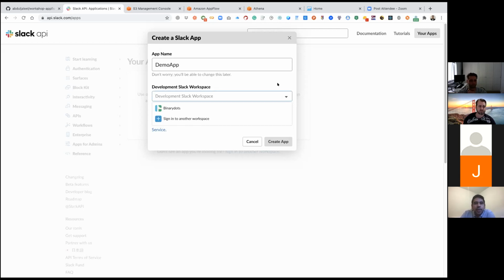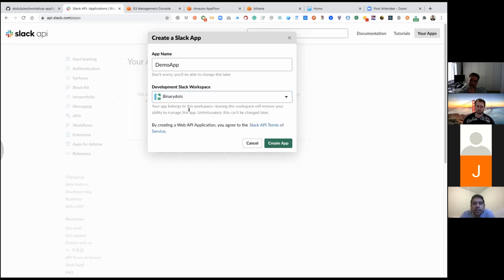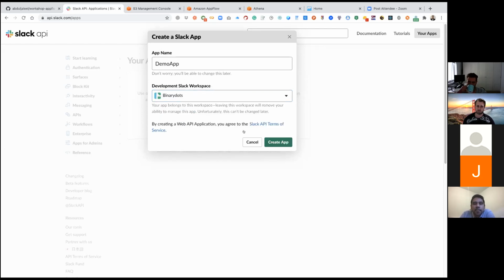Okay, so here we are creating a Slack app, where you need to give a name for the app and then select a Slack workspace. Since I have already signed onto a specific workspace, I can see that over here, but otherwise it will prompt you to sign in. When you click on it, it will take you to the login screen, and then you sign in to the workspace and come back here. So I've selected a workspace and then just click on create app.